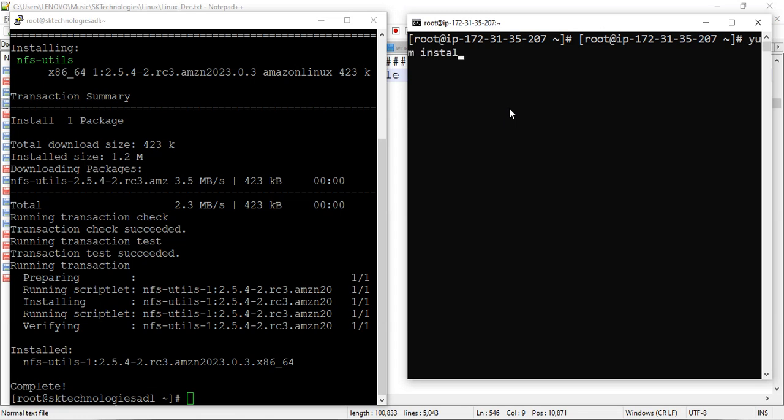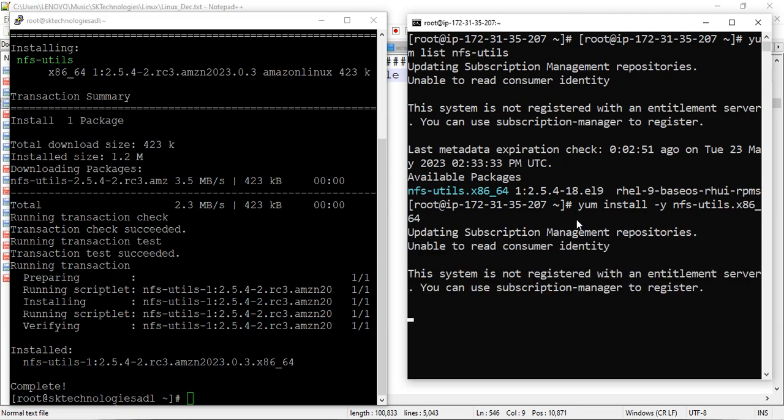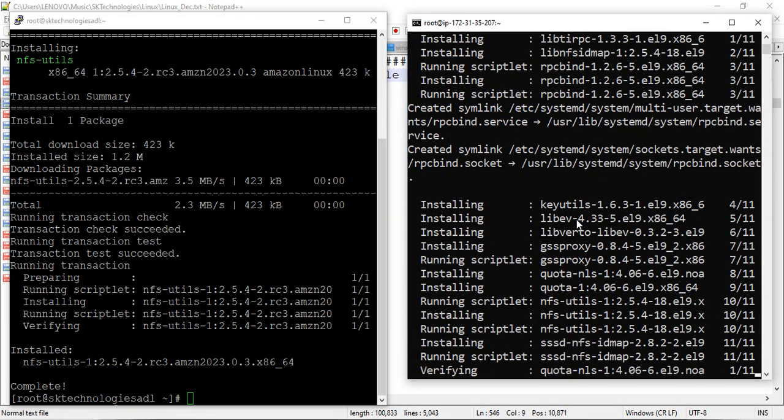On the right side, the client server also, I will try to install. yum list nfs-utils. It is available. Let me run yum install, -y, and the package name. That's it, guys. Installation has been done.